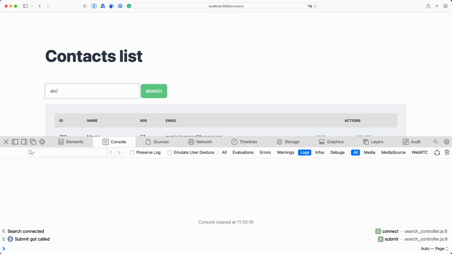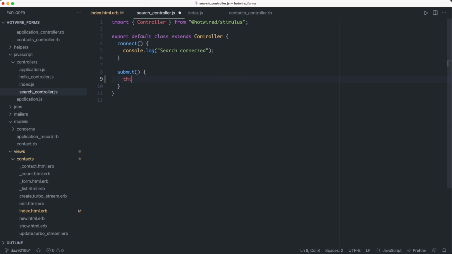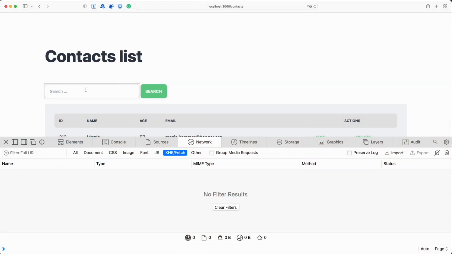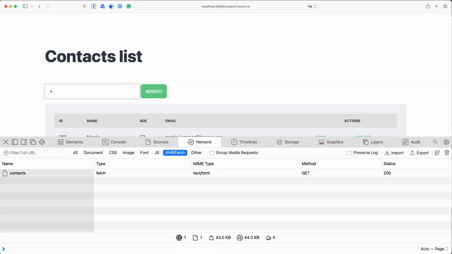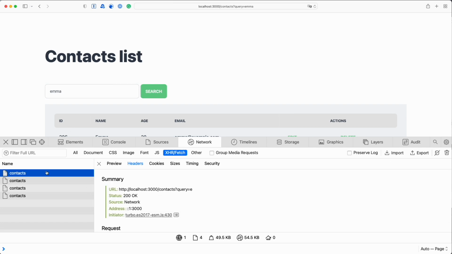Okay, so now let's add some JavaScript in this submit action to trigger the form submit. Note that we do get the event as an argument here, but we're not going to use it. We're simply going to submit the form on every key press. If we type anything in the search box, we get one new request for every letter we type. So if I type Emma, for example, we can see 4 requests have fired. And each one has an additional letter.